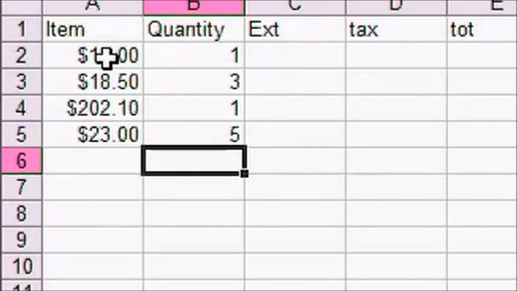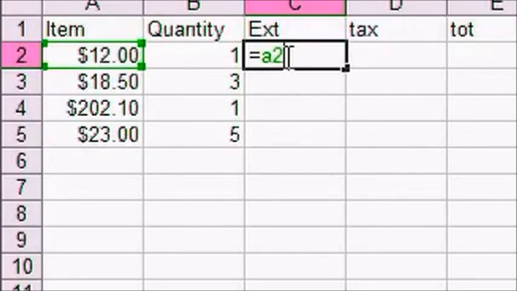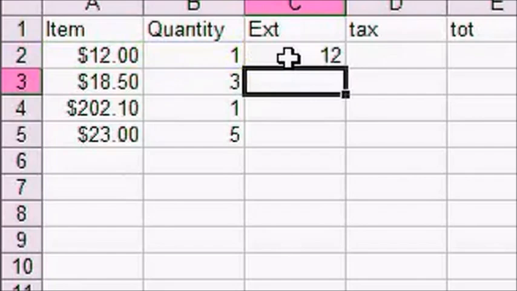Okay, now I want to know what the item times the quantity comes out to. So I'm going to make a formula. How do you start a formula? Click on the cell that you want the formula to go in, and you start it by typing equals. I'm going to say equals A2, the A2 right here. A2 is this cell, times B2, so times is the asterisk, B2. Okay, equals A2 times B2.